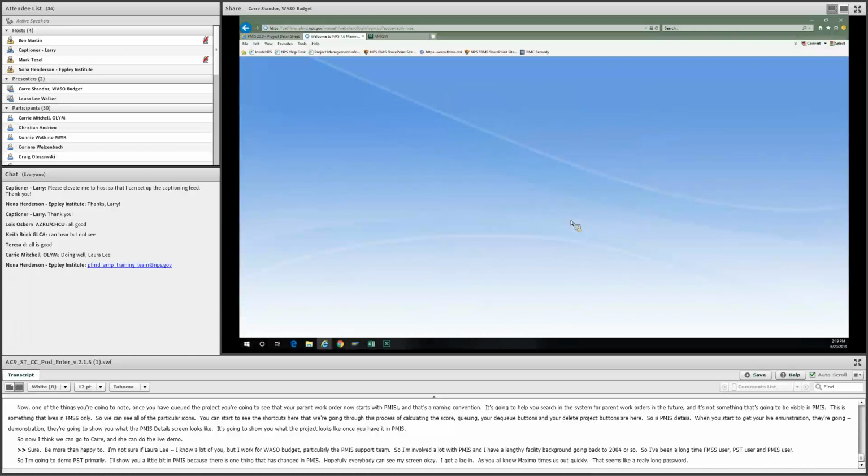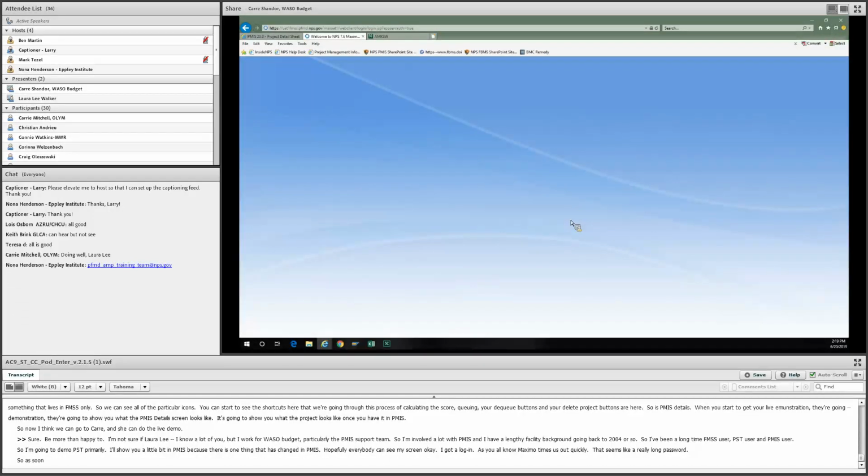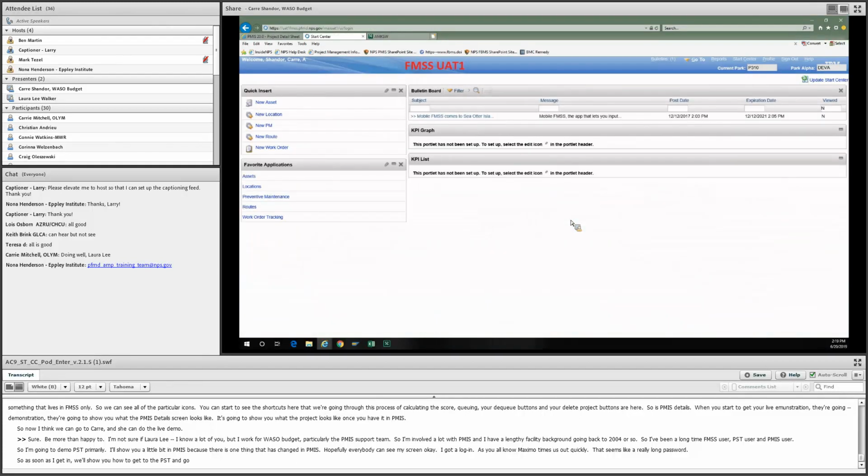So as soon as I get in, we'll show you how to get to the PST and go through the steps of creating a project. I'll caveat this with I'm not exactly going to probably match the title of my work orders. Like it's not going to be what would be considered a valid project, but I'm going to grab work orders that I can see there.